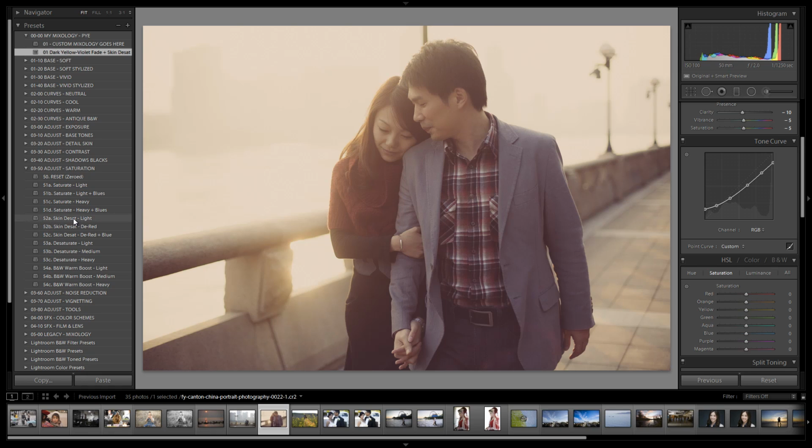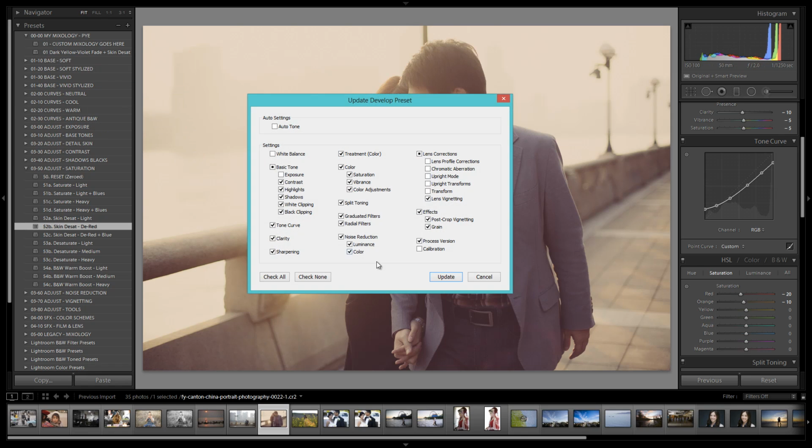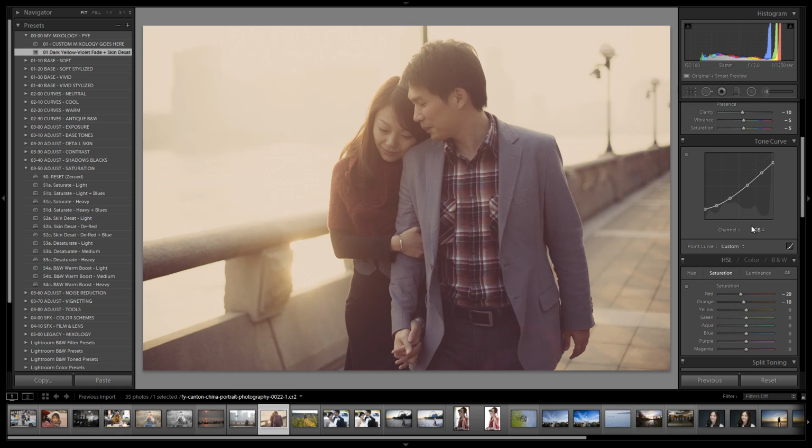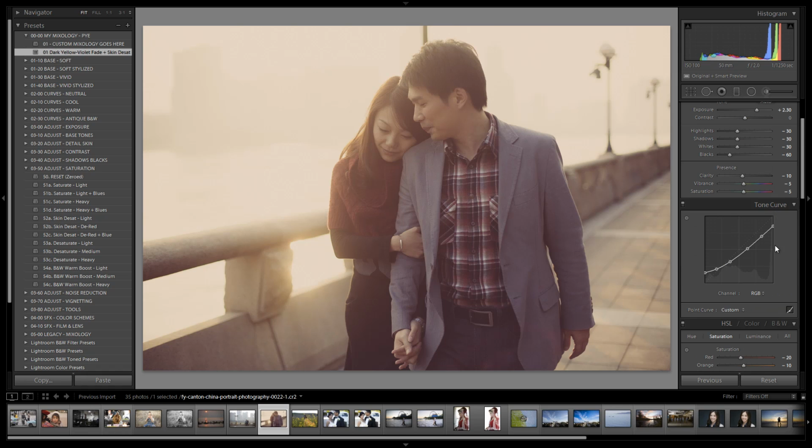So you have light skin desat, and we have de-red desat. So I want to actually de-red it. Let me just update that again. Okay, there we go. Now we have our de-red settings, and that's perfect. Now let's check out this tone curve, because this is where things get funky. This tone curve is adding a lot of our effect that we're seeing.